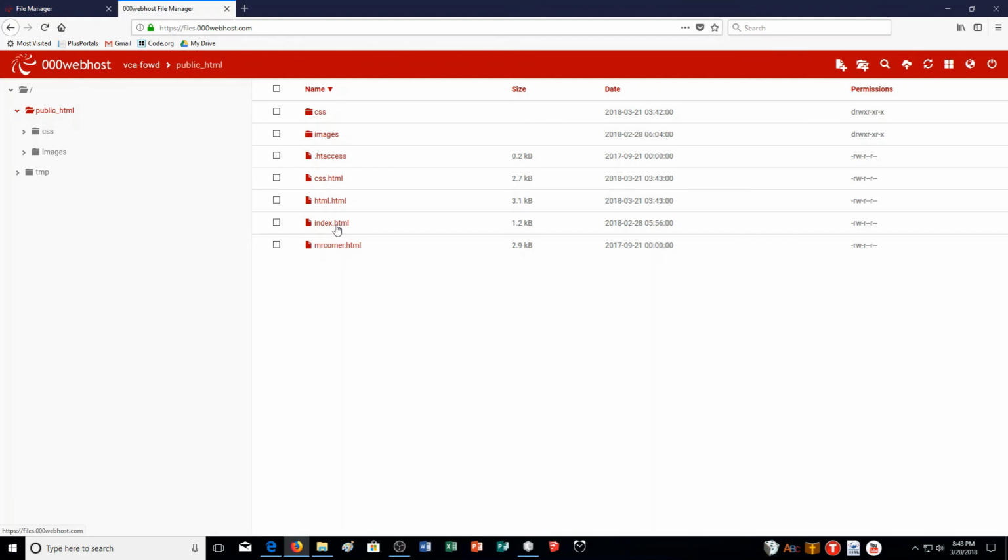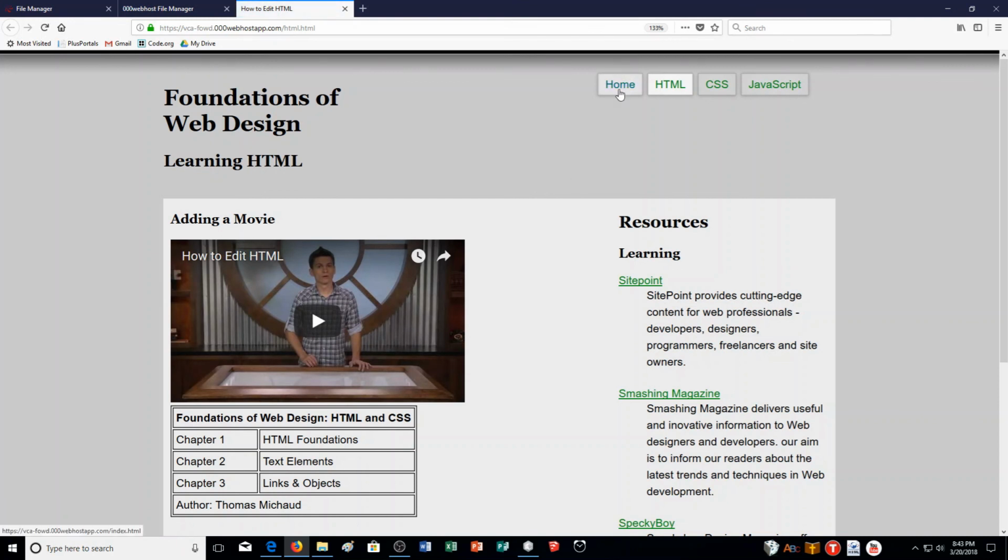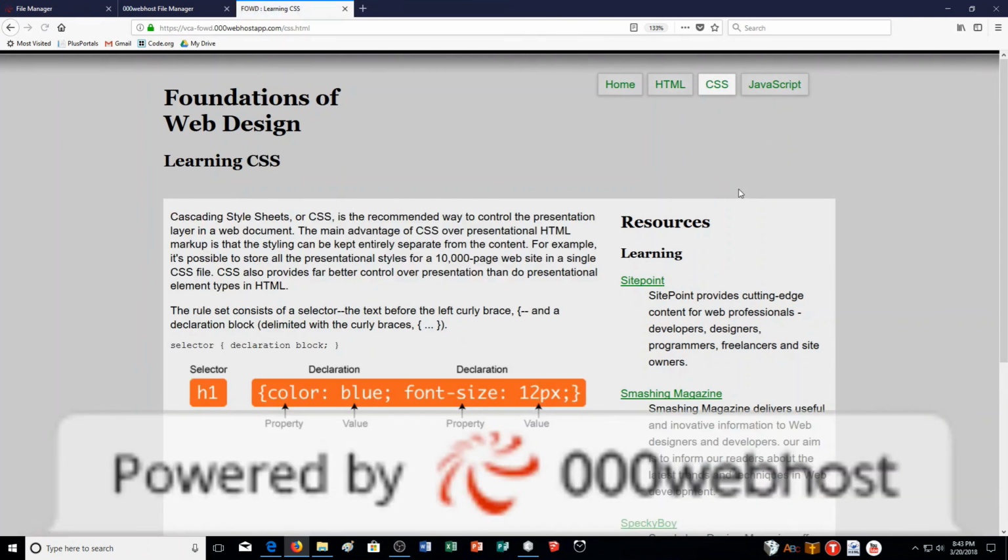I'm going to go and view html.html to ensure that the page worked properly. And you see right here, here's the buttons. It did work. You'll notice it highlights the one that I'm on. And I can go to CSS.